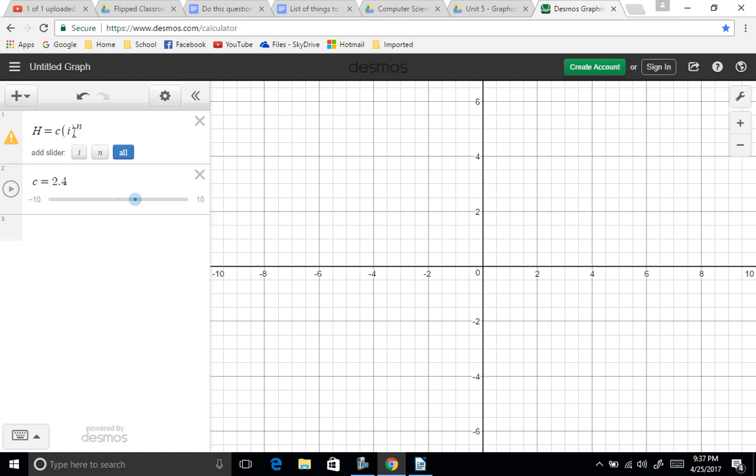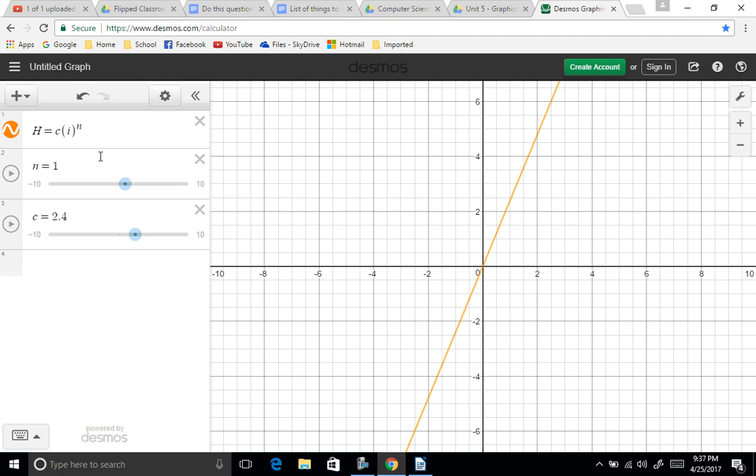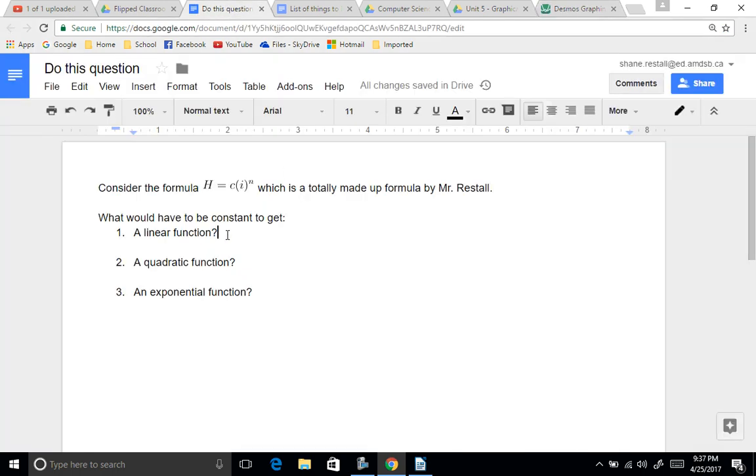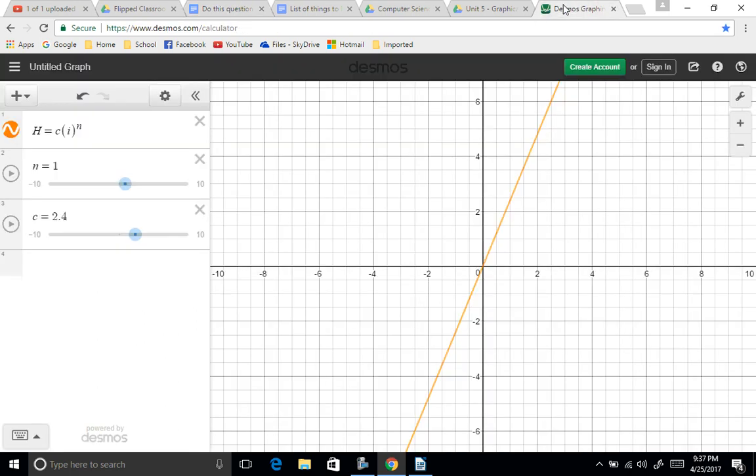But the problem is I and n are both still variables, so I still need to make one more of them a constant. So C is a constant 2.4, and let's make n another constant. And see, then I becomes kind of like the x, right? With an n of 1, it looks like a linear function. So if we wanted to use that as our answer, we could go back to our question and say when n is 1 and C is 2.4, we get a linear function.